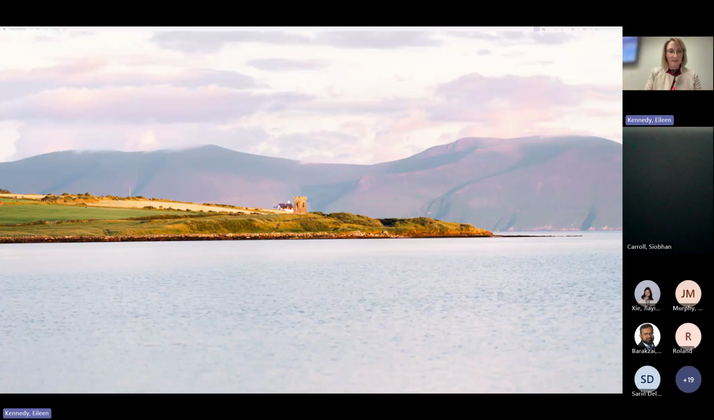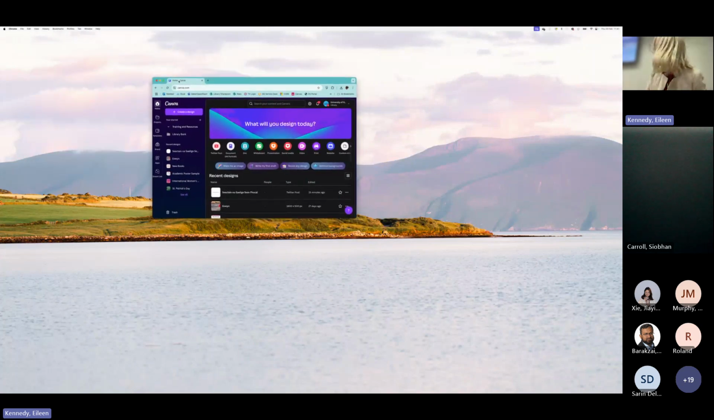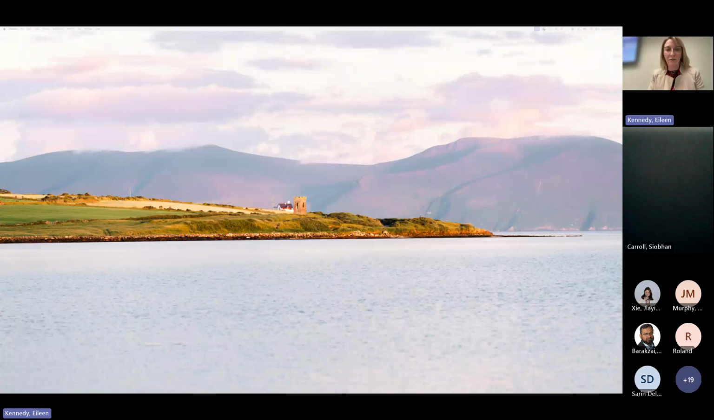Let's see if I can. Oh, where is my mouse? So if I'm in Canva, now if hopefully you guys can see that. Actually, I'll do it on my screen first because I can't quite see it up there. So bear with me.